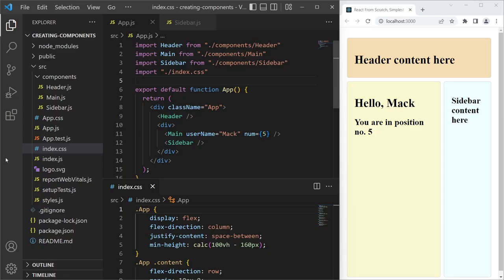Recall that there are three techniques to include CSS in HTML documents. The first is inline, by utilizing the style attribute inside the HTML element. Next is internal, by using the style element in the head section. And finally, external, by linking to an external CSS file using the link element.